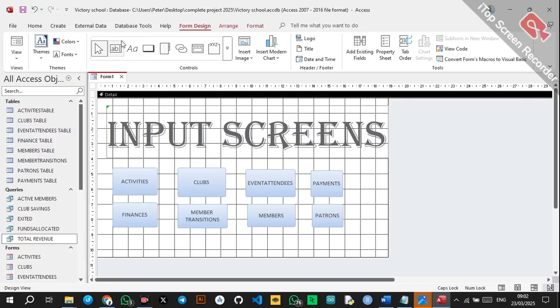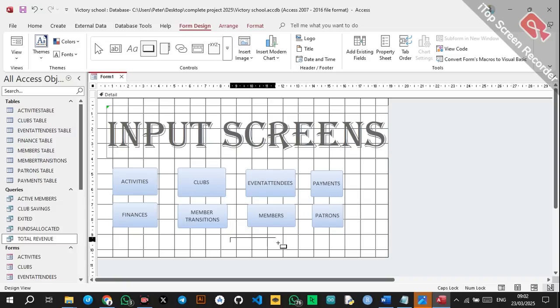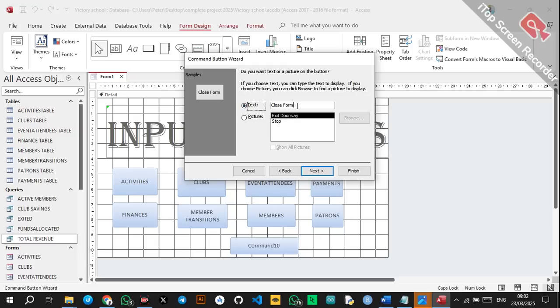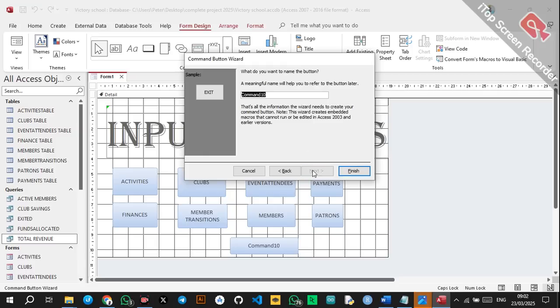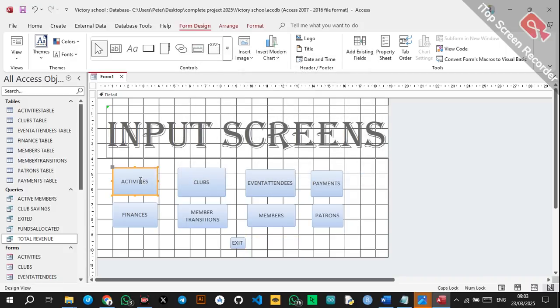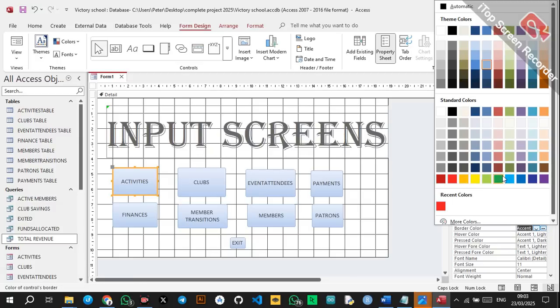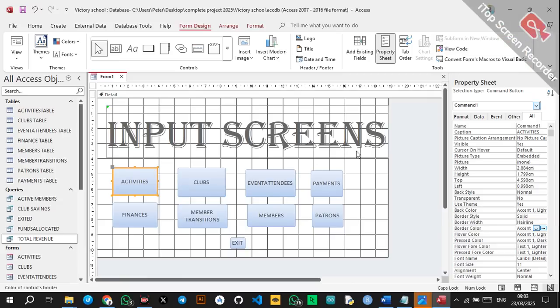After that, you are going to add a button of closing. Close form. Exit. Next, finish. So let us format property sheet. Border color. So you can choose your favorite color. Let me select mine.